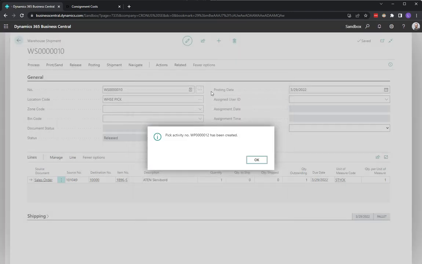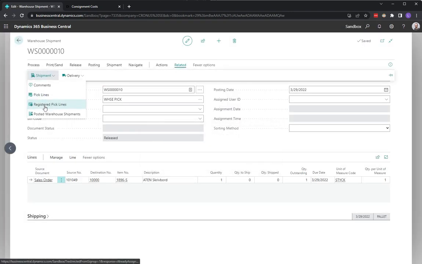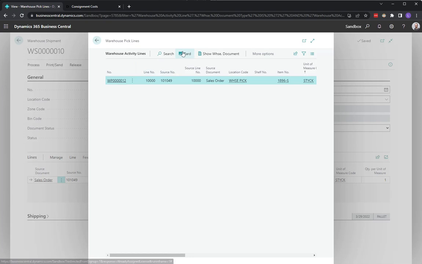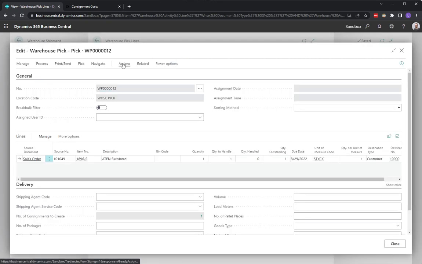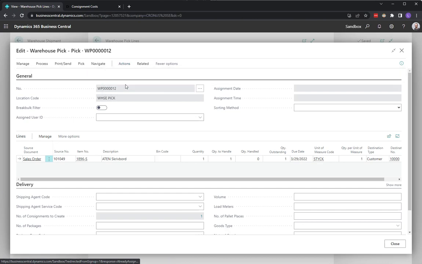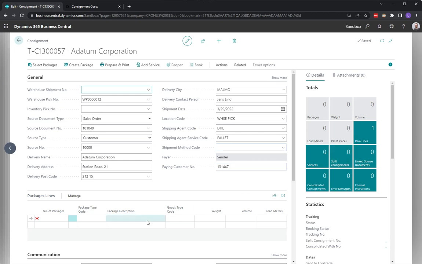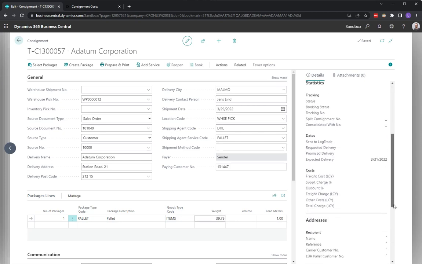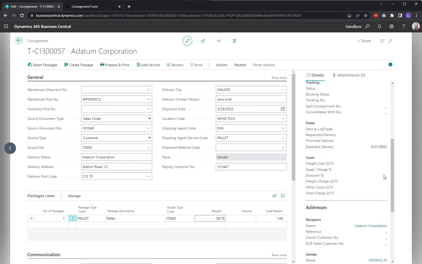And then we will open up the pick and create the consignment from the pick. I do this with actions, delivery, and create consignment. And I will add a package. And we can just take a look at the fact box. We don't have any costs so far.